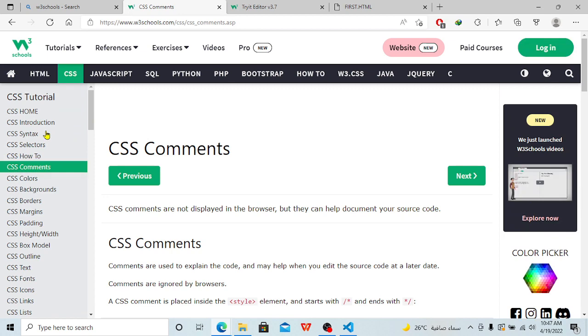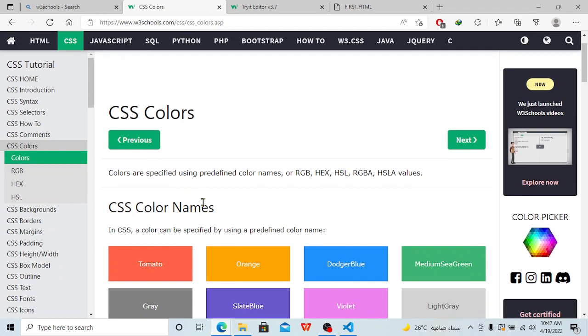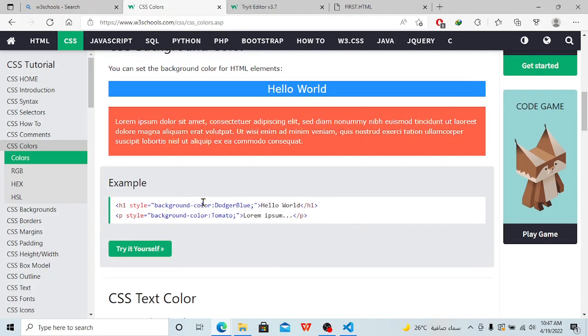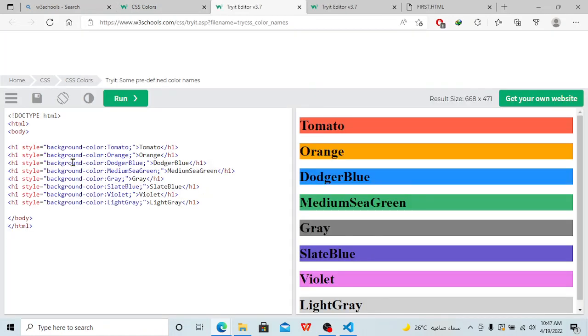Then in our CSS files, if we need to type some comments, we can do like that. Slash star, then text. Then the colors in CSS. Like we say, we can color the background, text. There are many colors. Like here we can say tomato, orange, dodgerblue, all this stuff. We can do different colors.